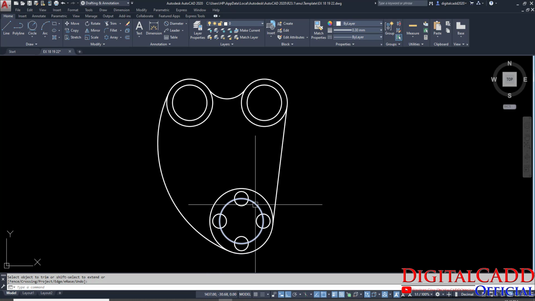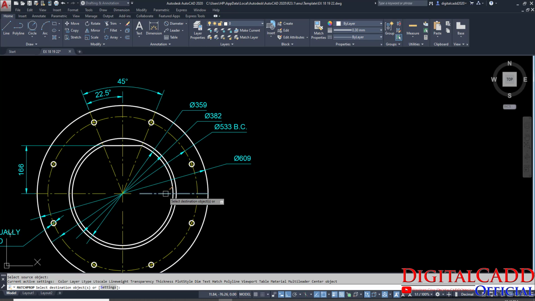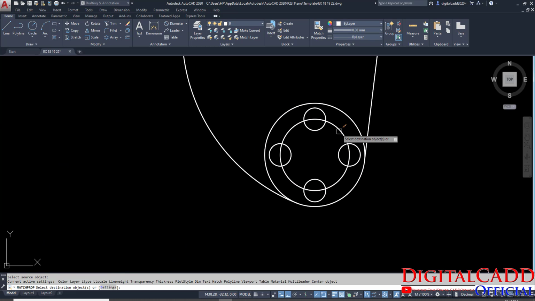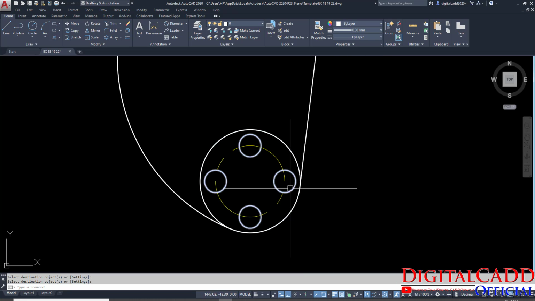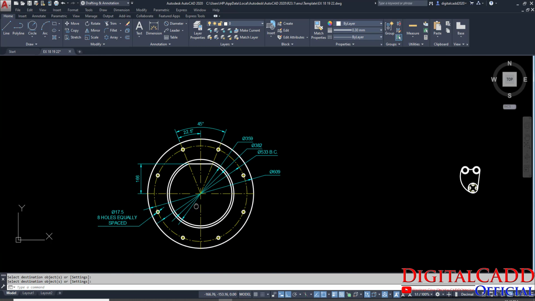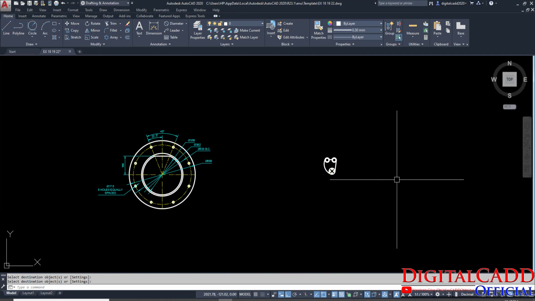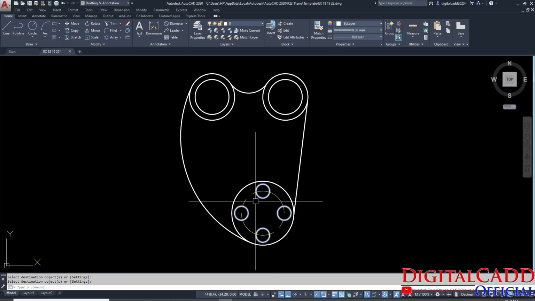And now we have to convert this PCD into a center line. Use match properties, select the center line and apply it here. Here you can see the scale of this circle or PCD is very large. This scale is suitable for that drawing only, but for this drawing we don't need such a large scale for the center line. So we need to change the scale of this center line.